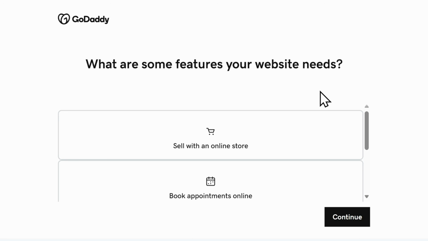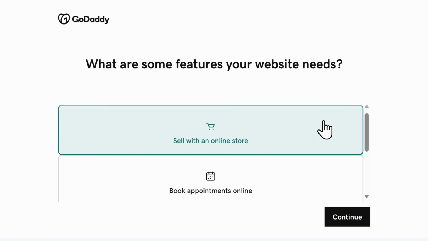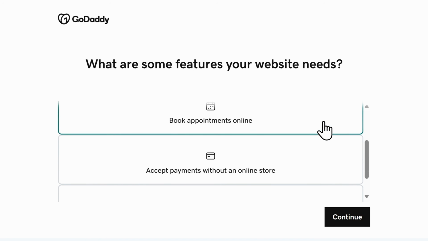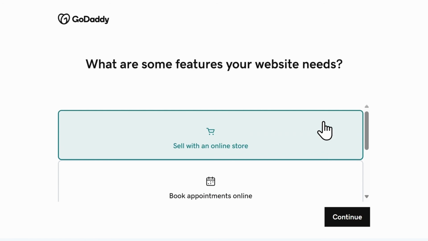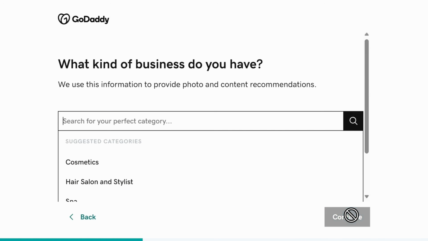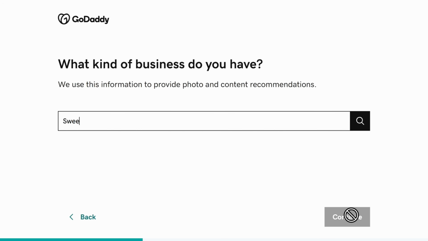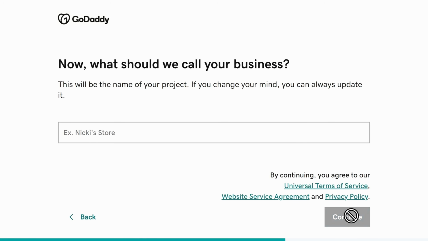GoDaddy will start by asking you what some of your basic website needs are. I'll be building an online storefront today for my company, Elizabeth's Candy Company. Don't worry if you're not yet sure what type of features you want to include. You can add them on at any time. GoDaddy already has content, images, and template suggestions for a number of business types. Go ahead and enter what kind of business you have. Next, what is the name of your business?